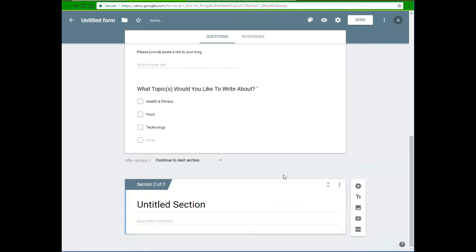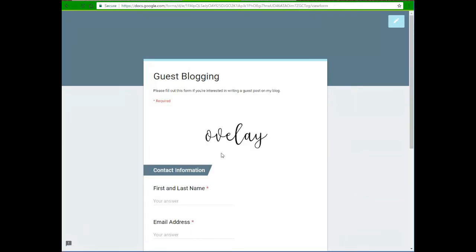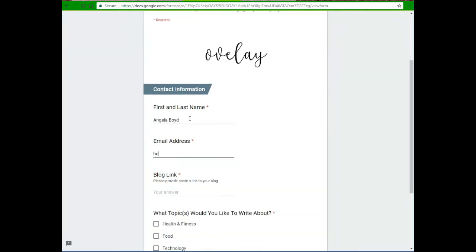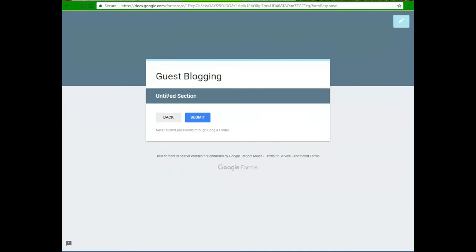And just so you can see what this looks like, I'm going to go back to the example and hit refresh, and it's going to take me back to the beginning of the form. And as you see, it indicates that anything with an asterisk is required. And so that's what it looks like. It's going to show you this untitled section.